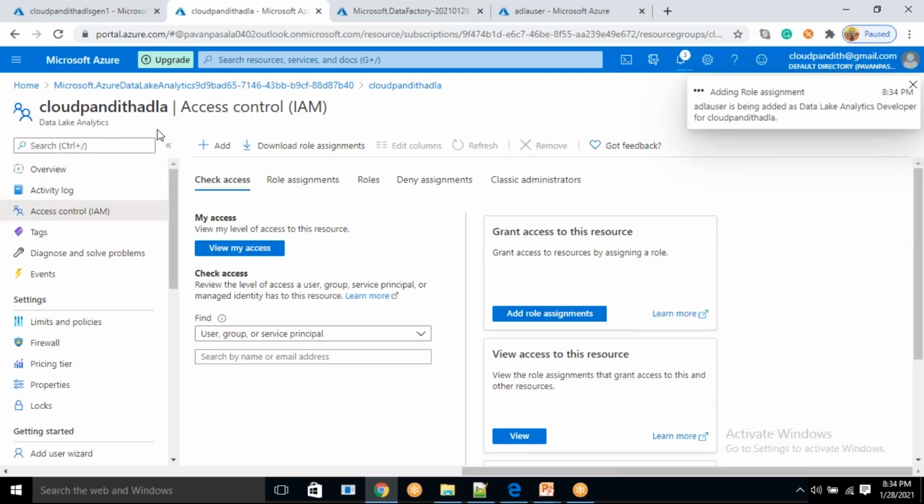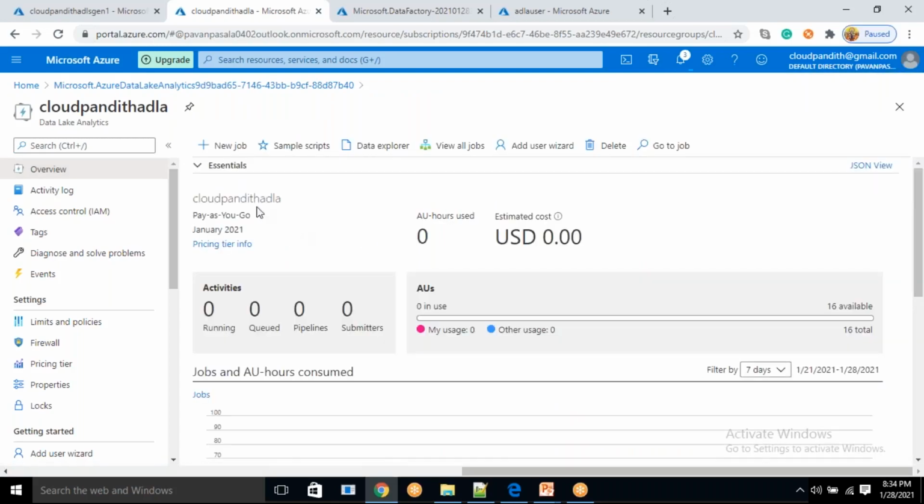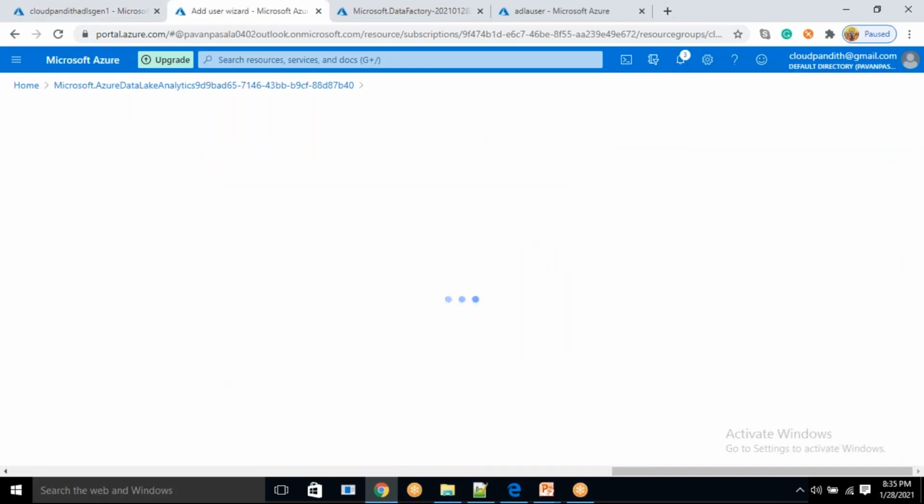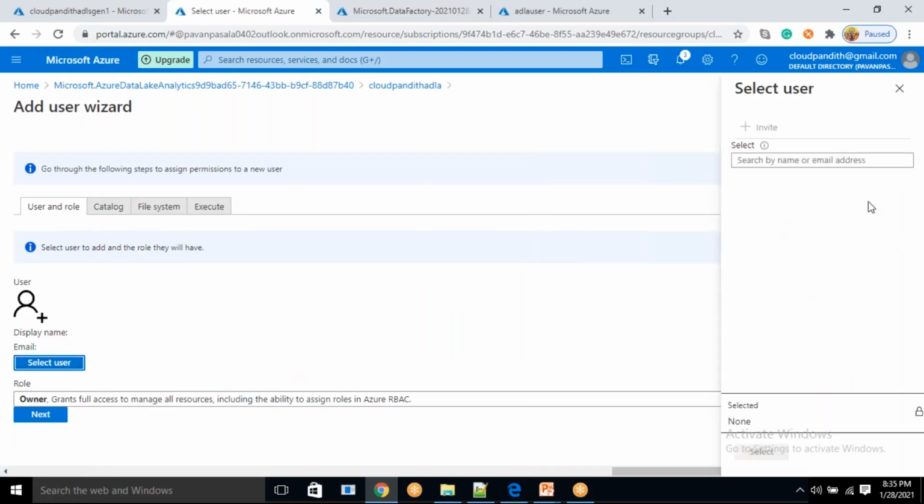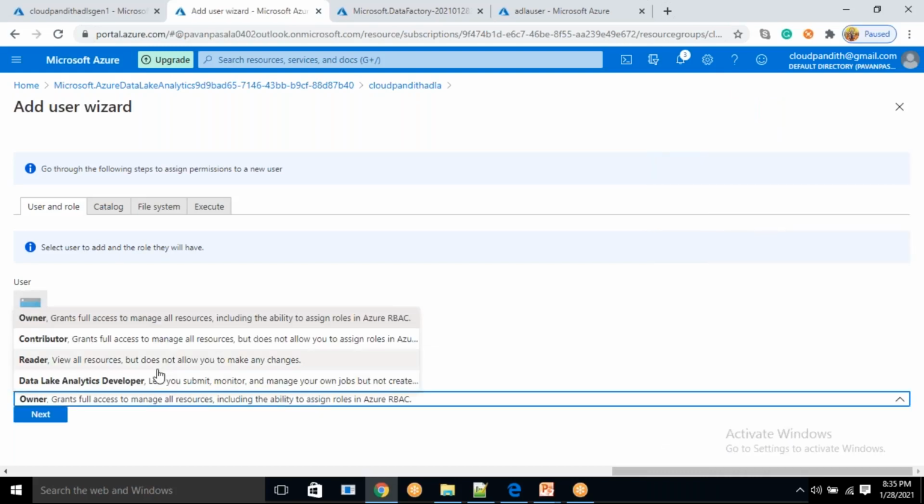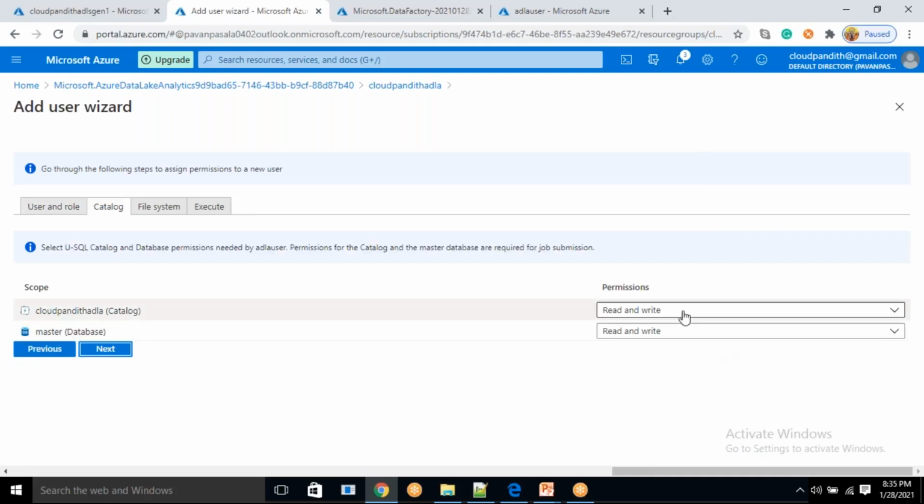He is basically accessing the Data Lake Analytics, but he should be able to access the Data Lake Storage as well from the Data Lake Analytics, because you should be able to connect to the Data Lake Storage Gen 1 from Data Lake Analytics. For that, go to Add user. Click select user. This is the user. Select user, click select. What kind of role do you want to grant? Data Lake Analytics Developer. Click next.